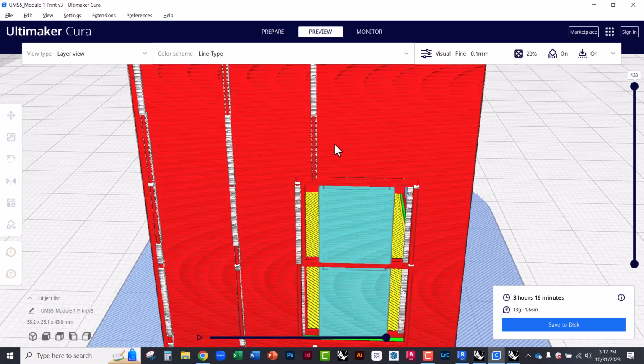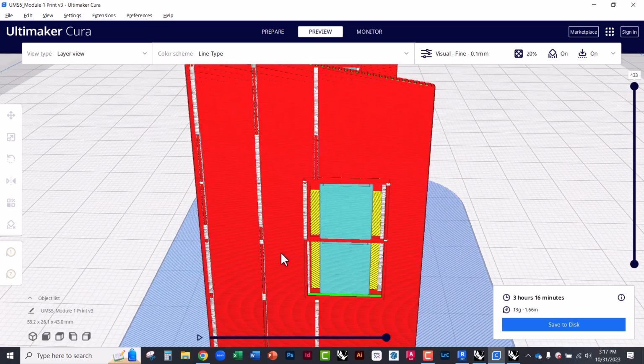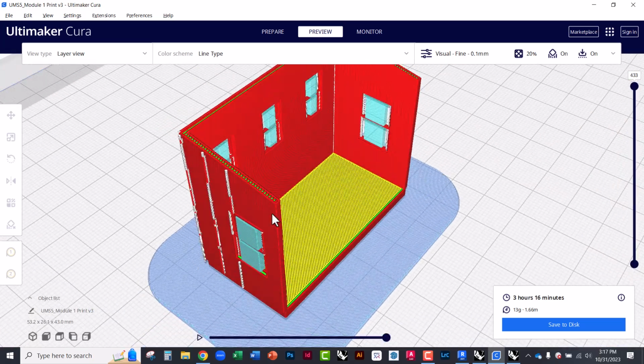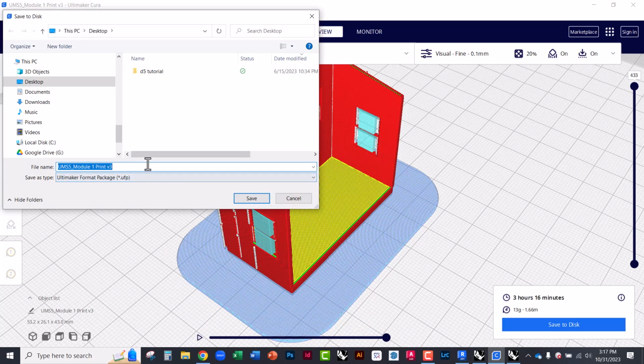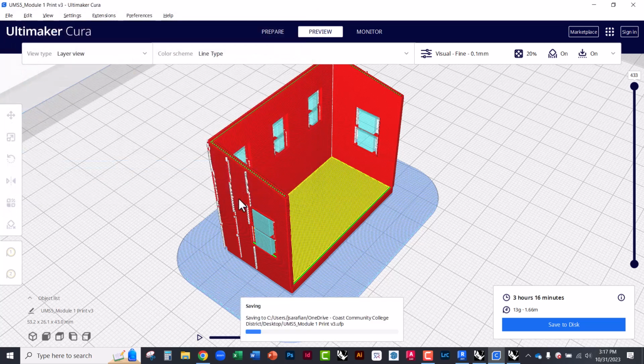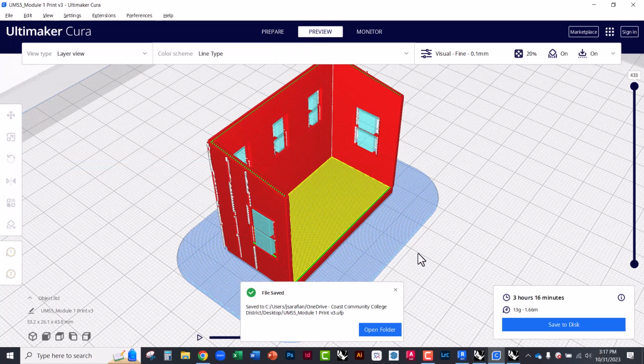All right, so it's going to print all of this. And so once we hit save to disk, I'll save this as my module 1 print to the desktop. Hit save, and it'll save this. So once I save that, I can put it on a flash drive and walk it over to the Ultimaker and plug it into the computer and print it.